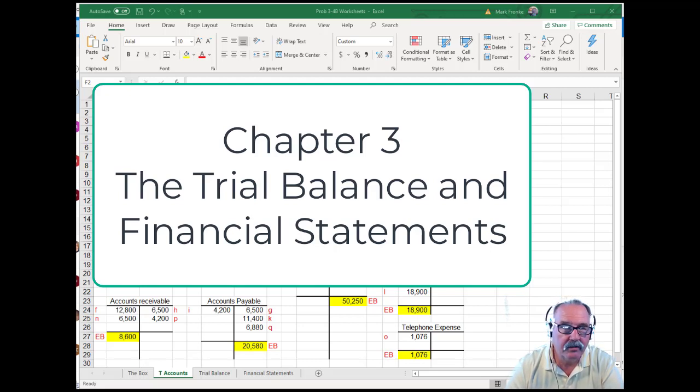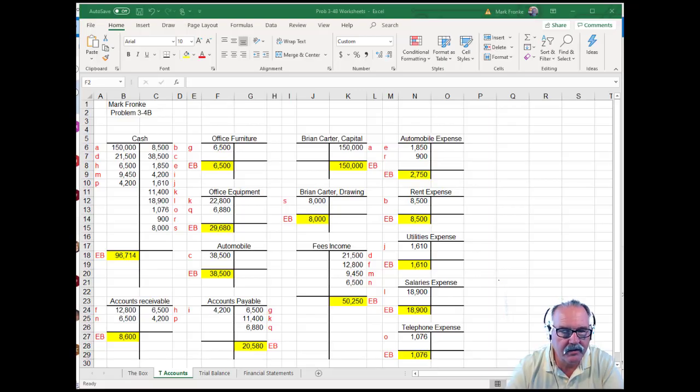So if you haven't watched the first one on debits and credits, stop this one, go back and look at that one first. But where we left off is we had recorded all the transactions into the T accounts. Debits on the left, credits on the right, and then we balanced out each one of the accounts in our chart of accounts. And what's on the screen here is the ending balance in each one is highlighted in yellow.